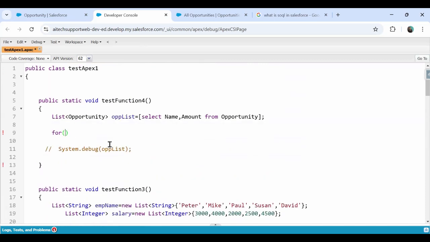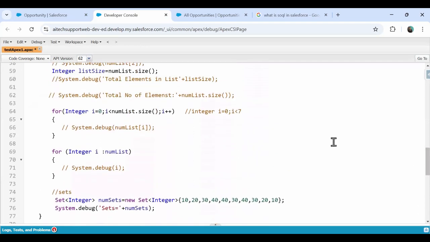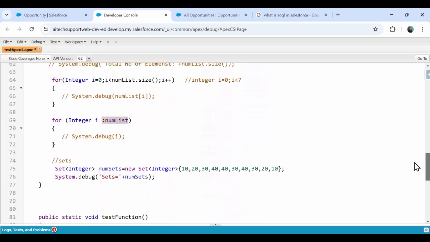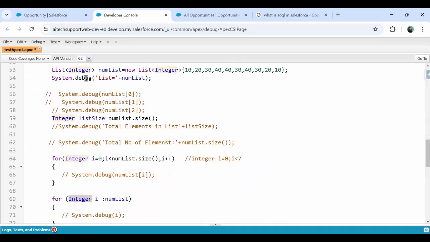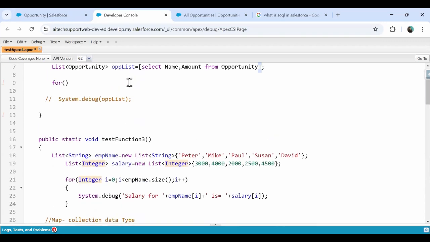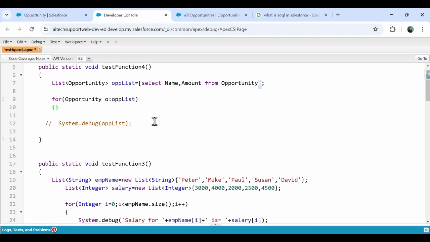So I just write for. In this example, this num list is a list that only contains integer values. That's why I declared a new variable of integer. Here also, this list only contains records from opportunity. So what should you do then? For Opportunity o colon OPP list. Is that clear?